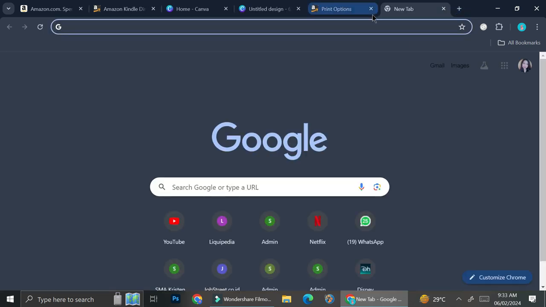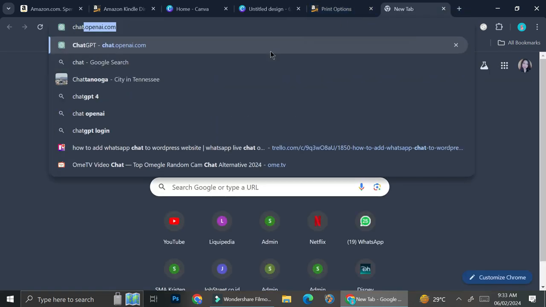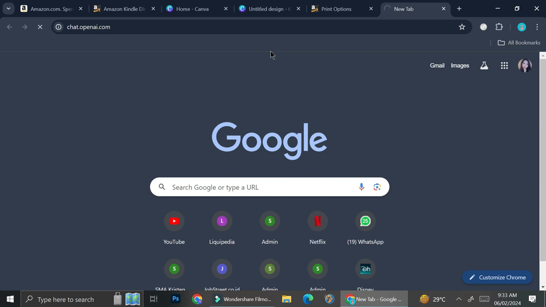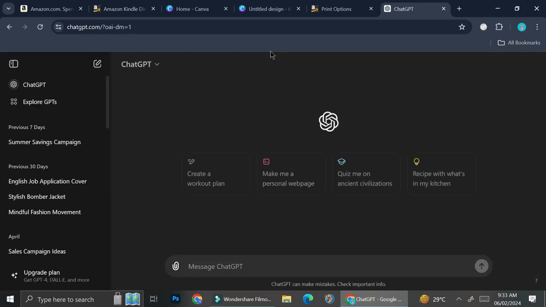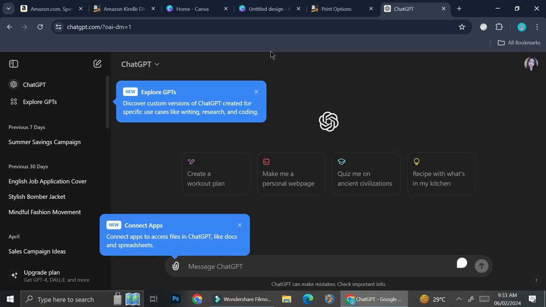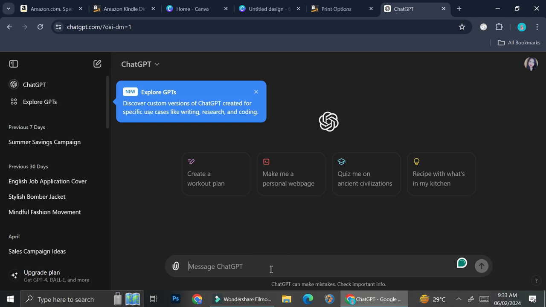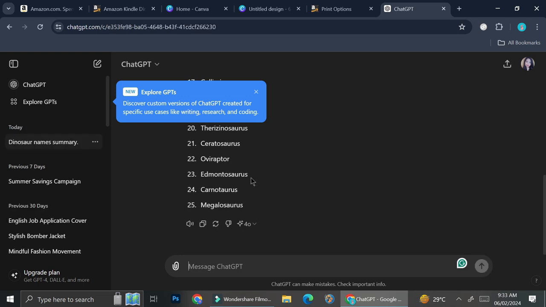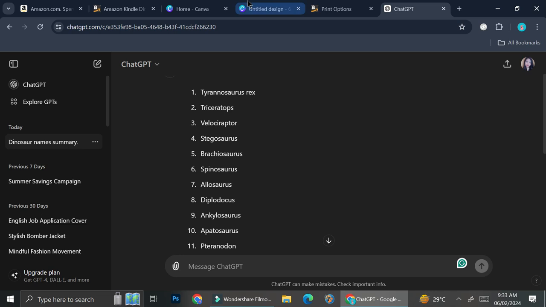And then I'm also going to go to ChatGPT to try to find dinosaur names. Obviously you're going to want to match the name to the pictures, but for the sake of this tutorial, I'm just going to slap the name on the design. Give me 25 dinosaur names. All right, so now I got the names.